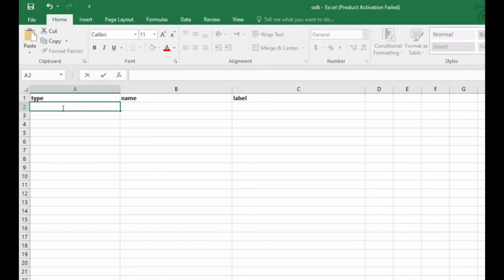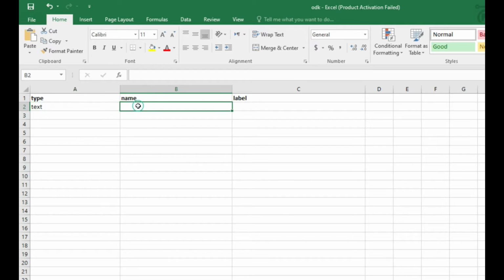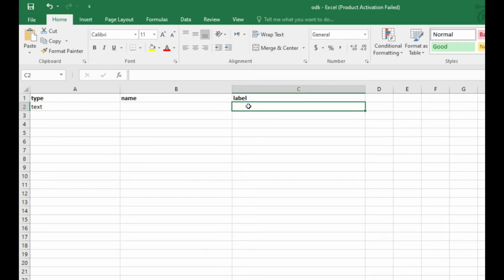For example, the first field is text, and text represents the text field. The name represents the name of the variable which is understood by your machine, and the label is the exact text which you want to show on the form.